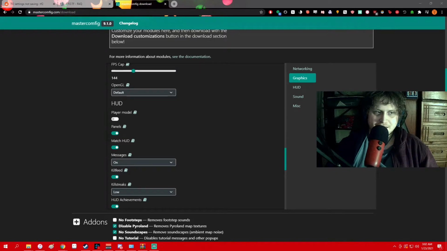Player model, this is the thing in the bottom left of your screen that shows what your class looks like with all your cosmetics and everything. I personally love having this on, but it does have a significant impact on performance.